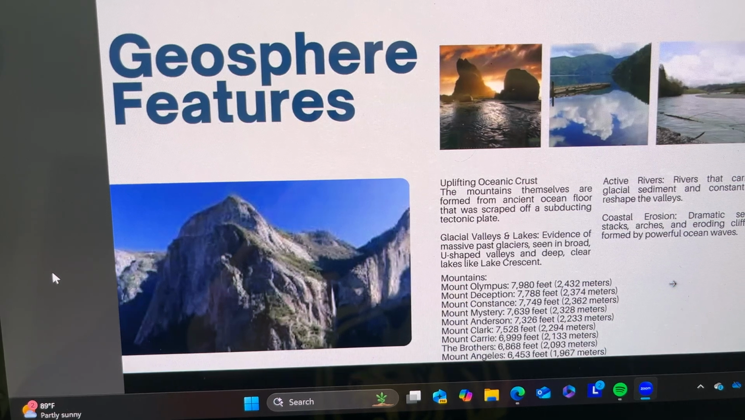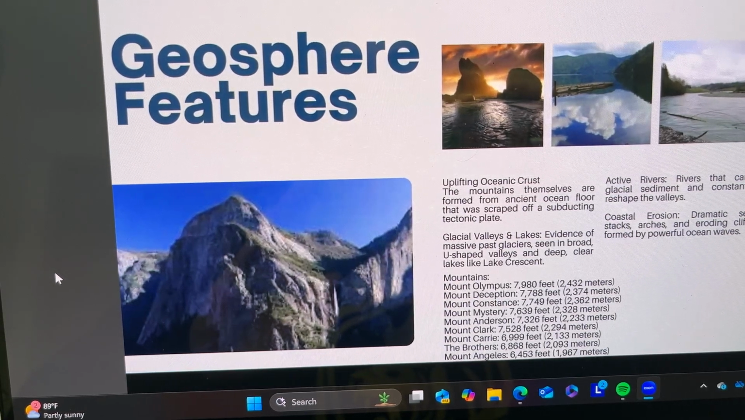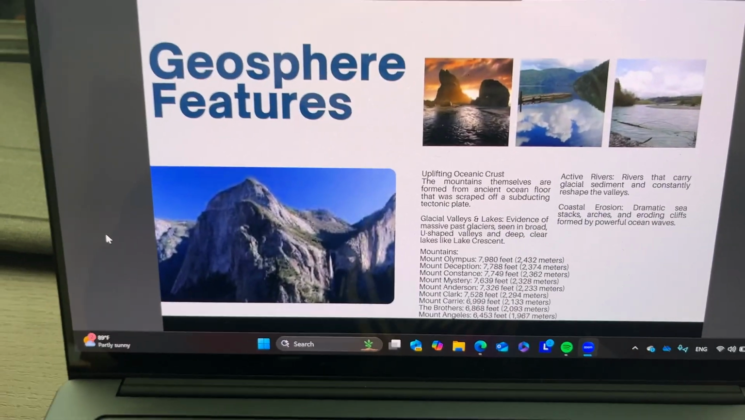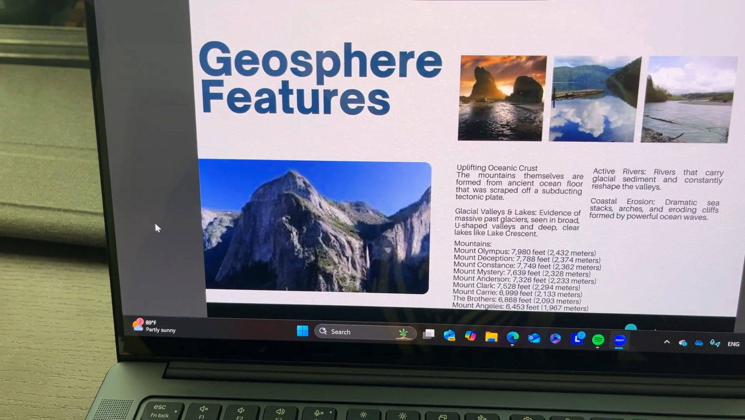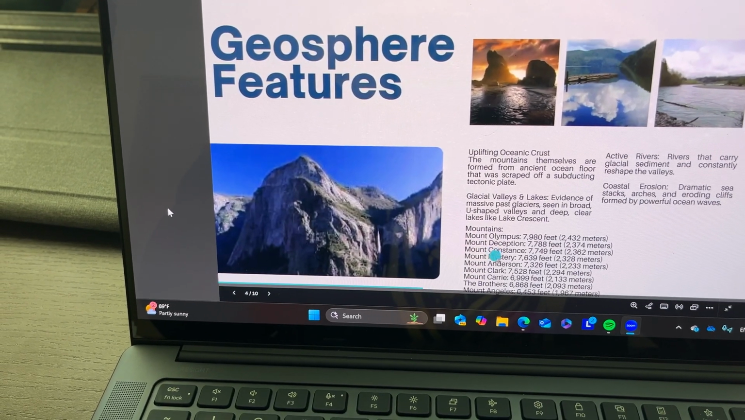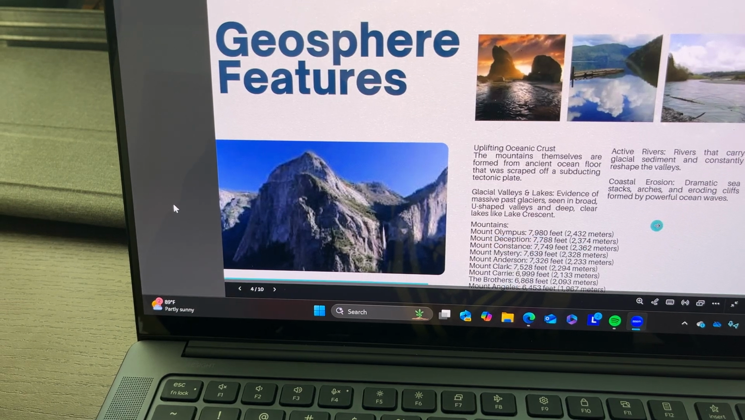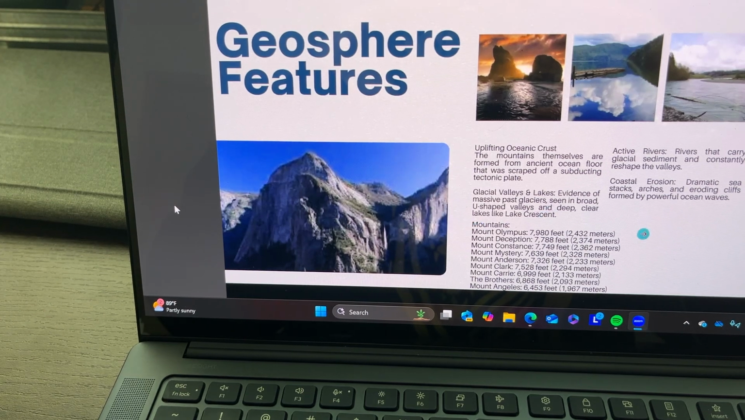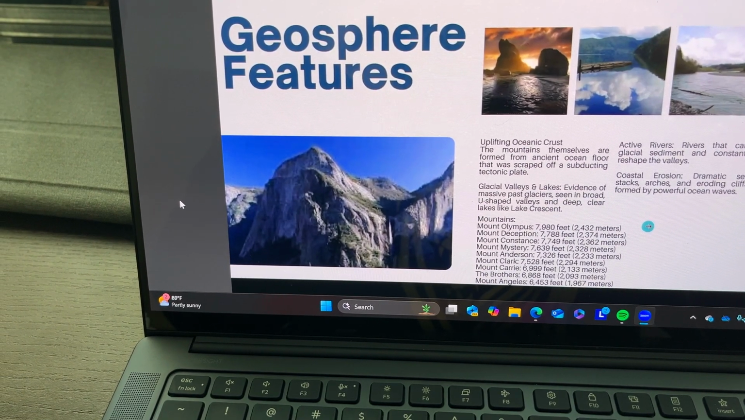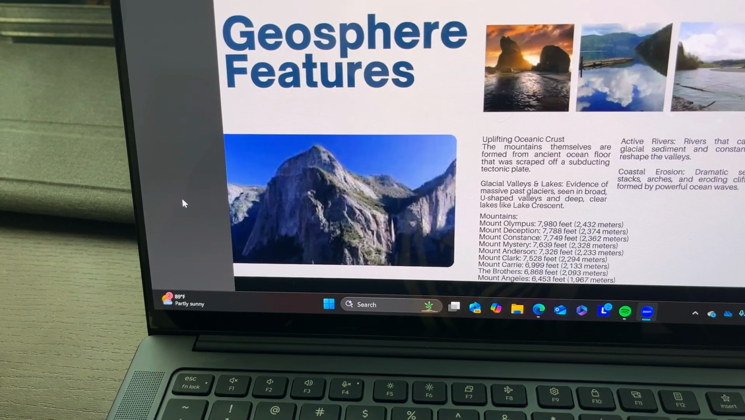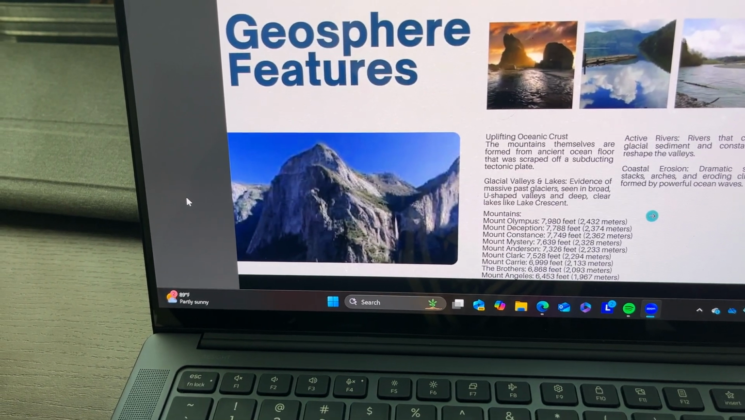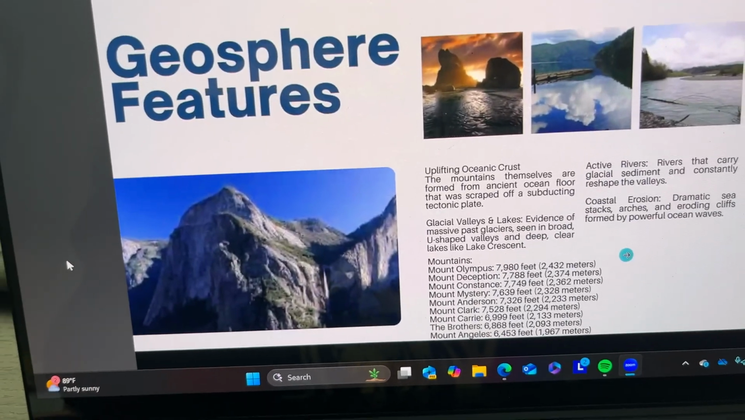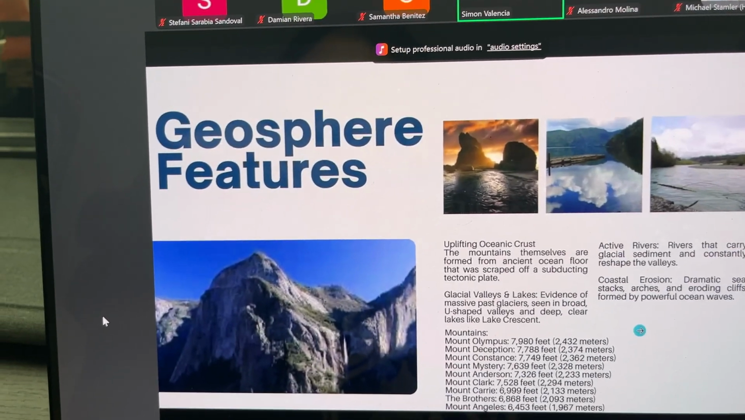So here we have the geosphere features. The park is literally in the middle of the mountains. As you see here, it has 9 mountains that are very, very impressive. The principal one is Mount Olympus, which is 7,980 feet, and is a pretty tall mountain. This is the principal one, and the one that everybody goes to in the park.